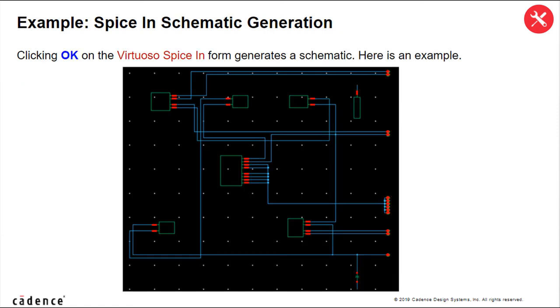You can click OK in the Spice-in form if everything is set up correctly, and you will get a pop-up information about a successful import, and it will ask you if you want to view the log file. Go to the chosen library and the chosen cell in the library manager, and you can open the newly created schematic view.